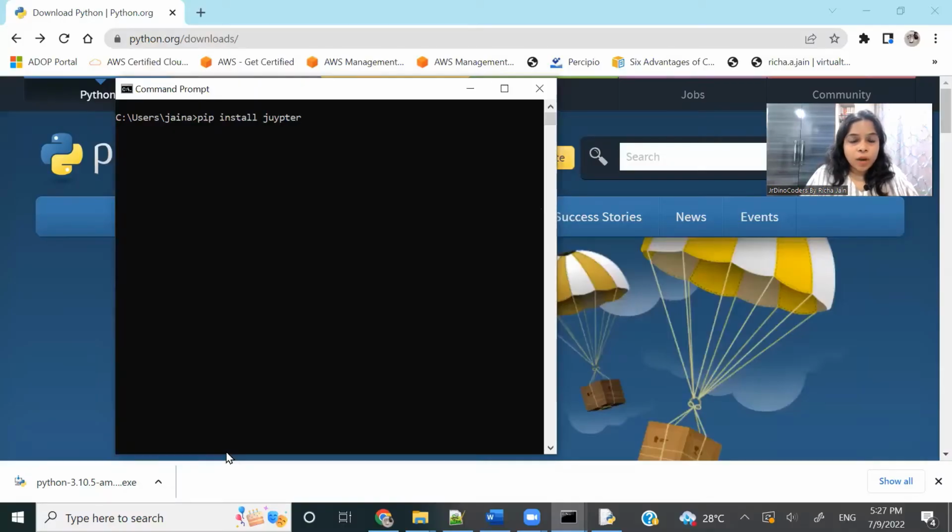You can use this command, pip install Jupyter, to install the Jupyter notebook. You need not do anything else. Just give this command in the command prompt, pip install Jupyter, and it will take care of it. It will download it from GitHub and install it on your system. Once this is done, the second step is how do we open it?